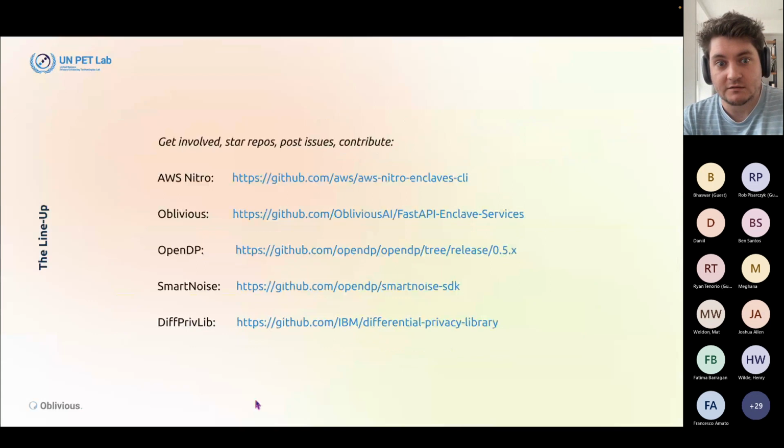So before I continue, I just wanted to say we have a number of speakers today. We'll be introducing them shortly. From AWS, Oblivious, where I'm from, OpenDP, SmartNoise, and Diffprivlib. Most of the speakers today are the people whose blood, sweat, and tears have gone into actually building these things. So they've written a significant portion, if not a lot, of the frameworks themselves. So I'm sure that they would definitely appreciate people getting involved.